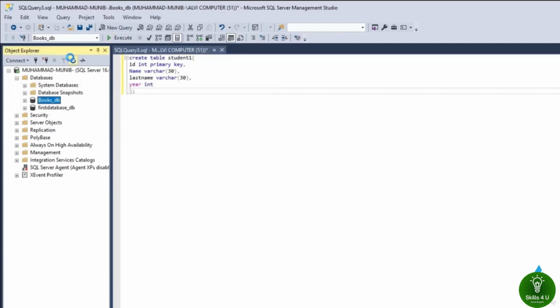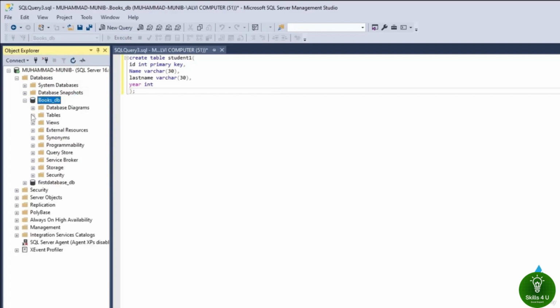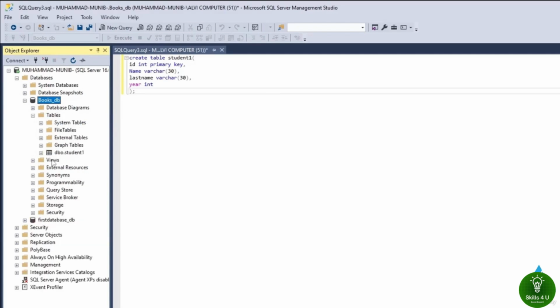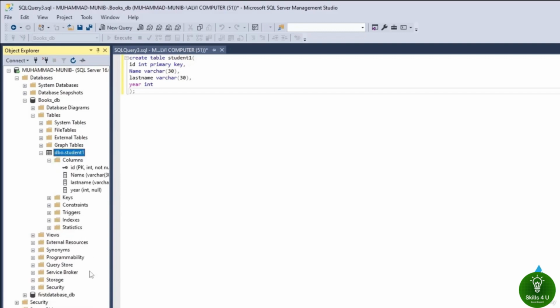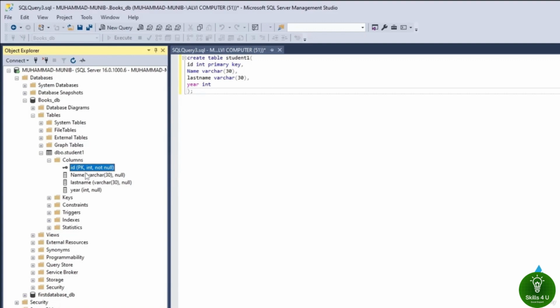Let's open the books_db database and open the Tables folder. We can see that the table dbo.student1 is created here. Now, if we open the table and click on Column folder, we will see ID, name, last name and year here. Now, if we want to add another column of the year the students passed, we will run the following query.